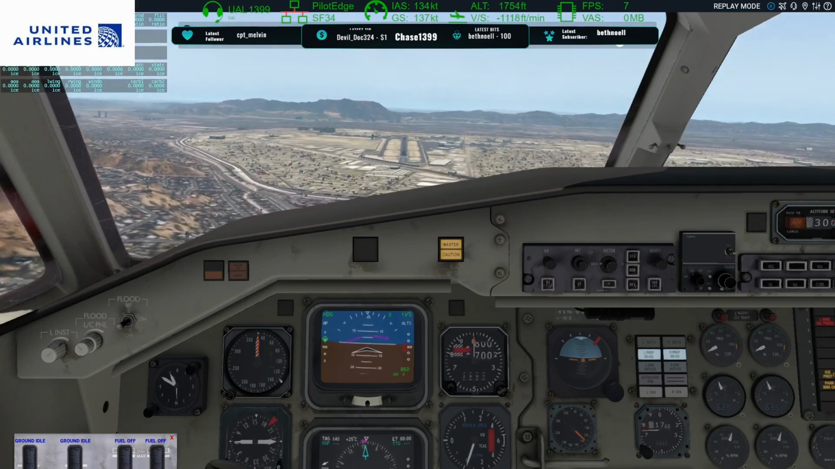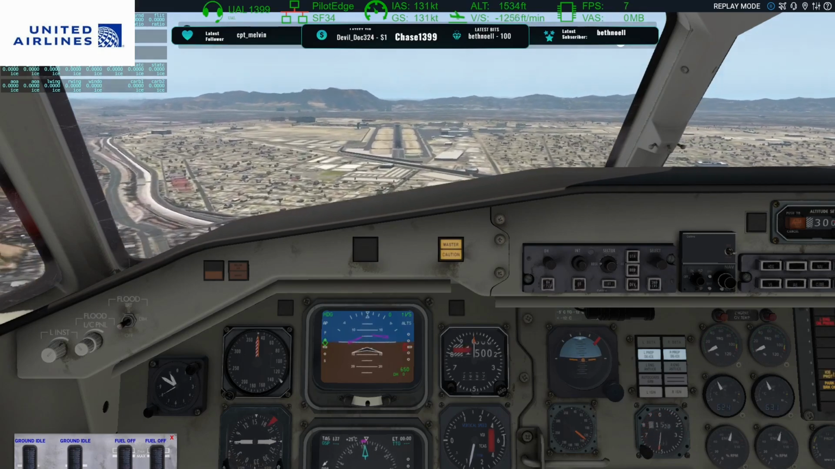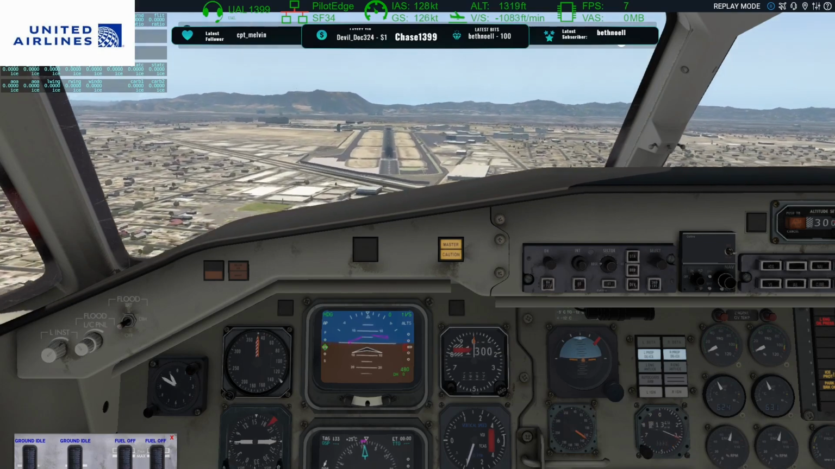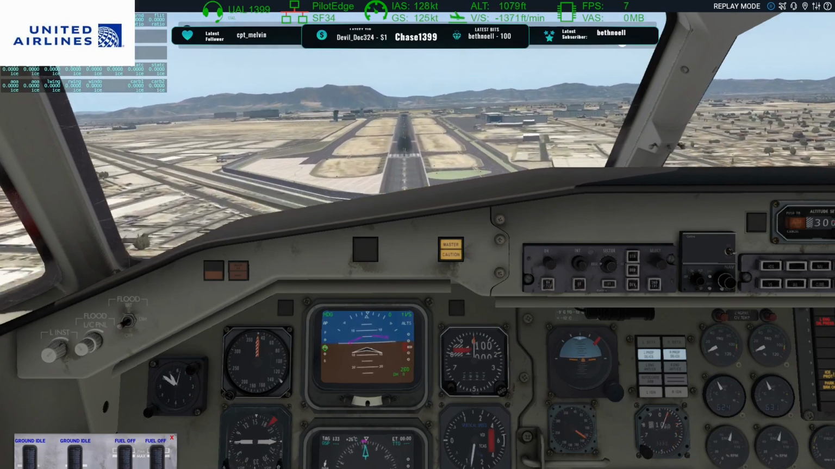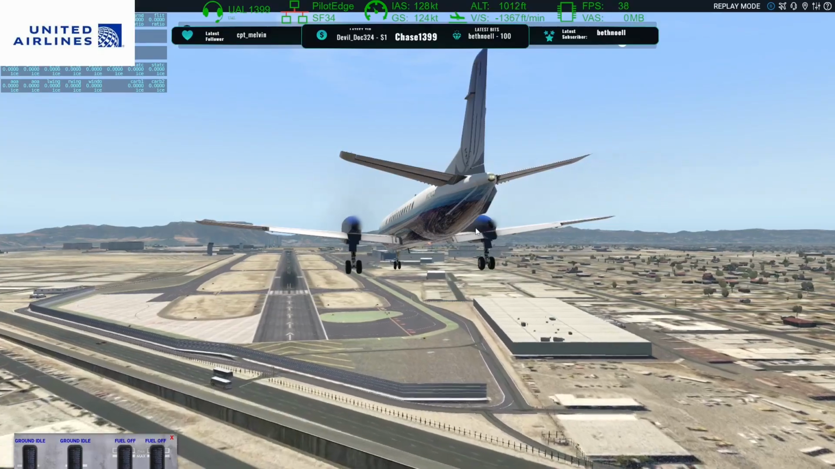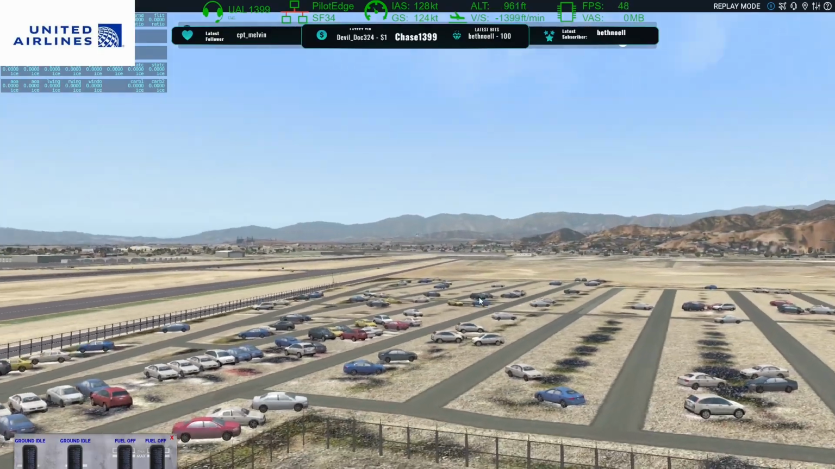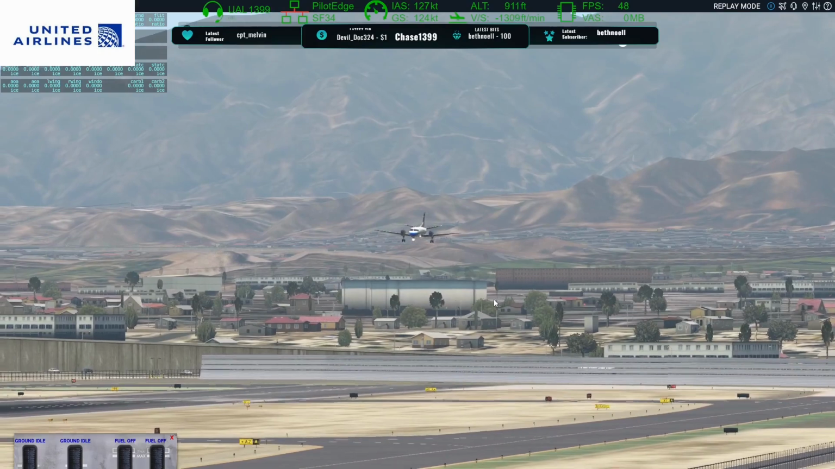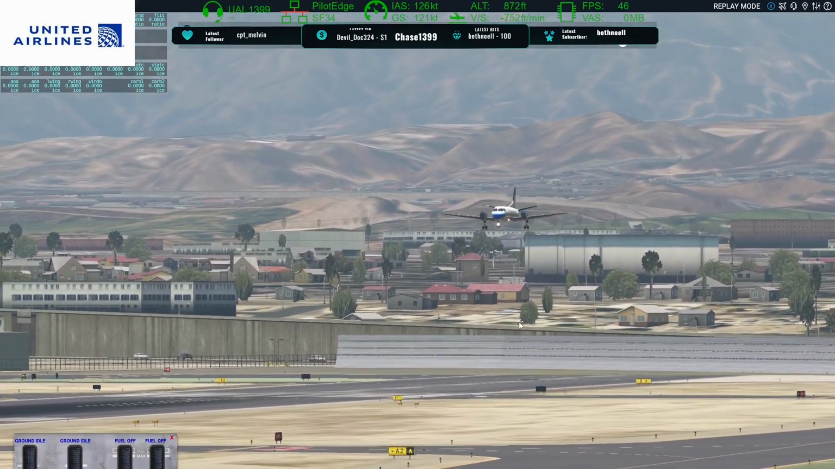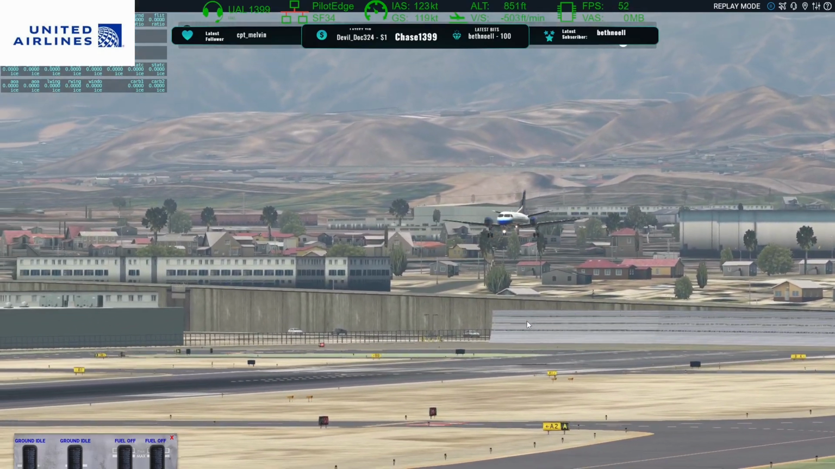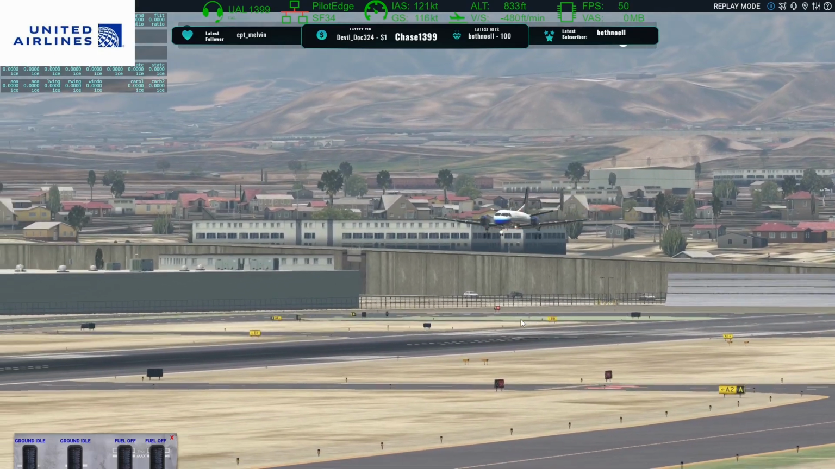I think I could have done better, a little better approach. I was at too steep of an angle. I mean, it all worked out okay, but that would be one thing I maybe should work on. It's not a flight I do that often. It's fun. I enjoy this visual approach for sure.